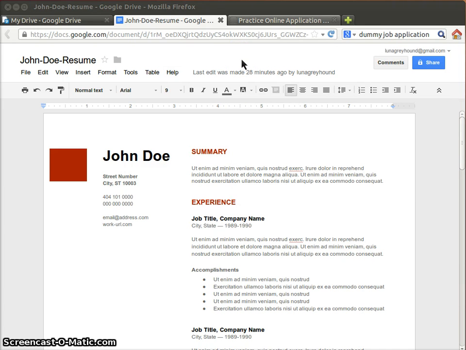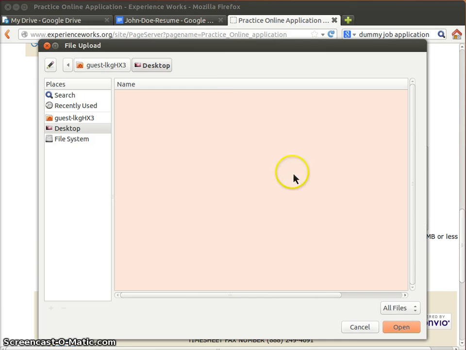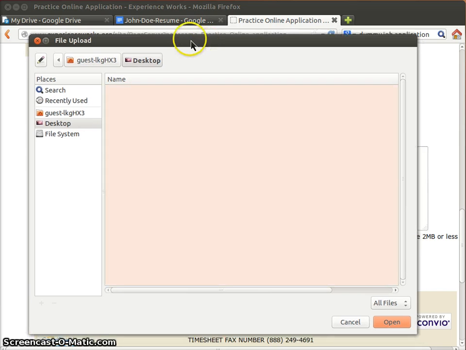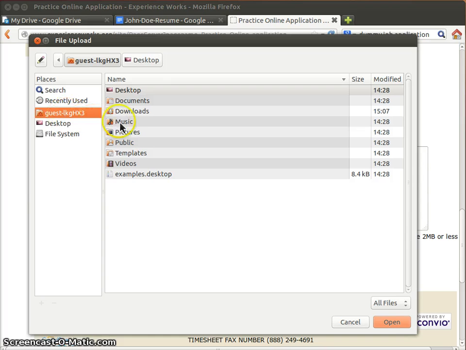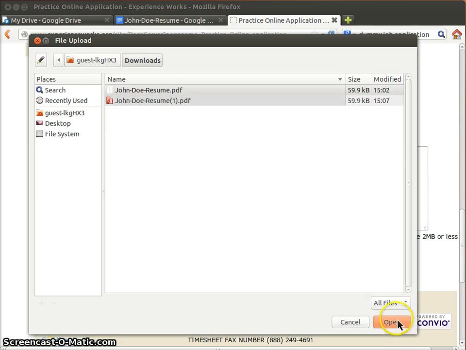Next, what you want to do is go back to your job application and find the button where it says Browse. Here it's down here, but it might be up here next to where it says Upload. Find that button and click on it. This will give you an option to find the file that you want to upload. You want to click on the folder that has a little home sign on it. So we click here, and then we find our downloads file folder. Click on Downloads and open it.